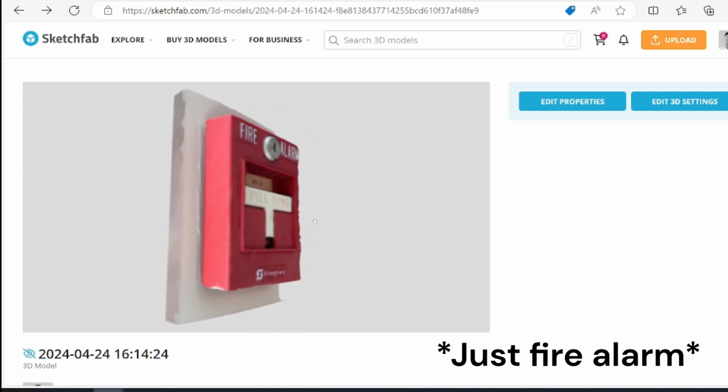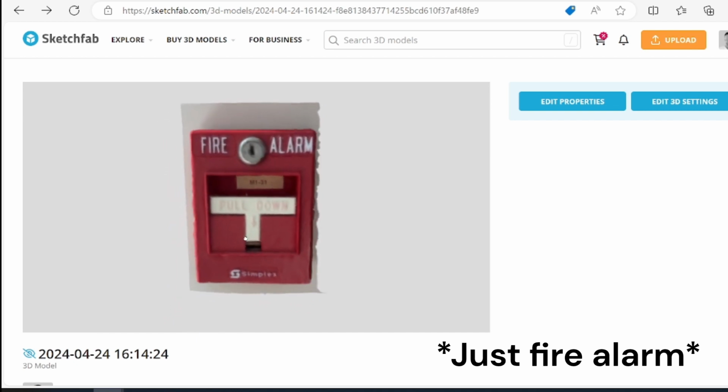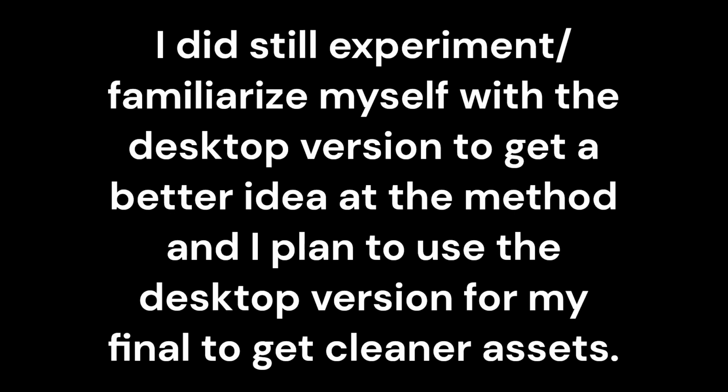You can see an example of how I used this technique on a first aid medicine tube and a fire alarm. I did use this on my phone, and I did not get to run it through the desktop version, but already with the mobile version, it has done a very good job at scanning the asset.